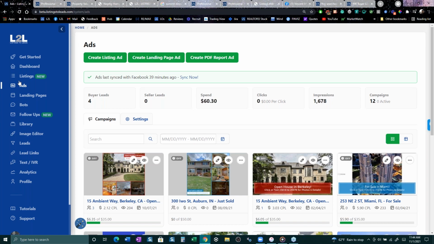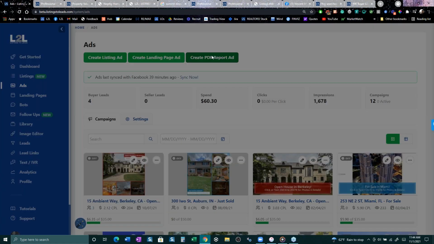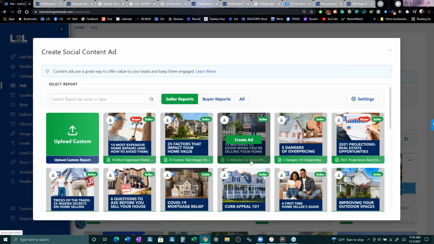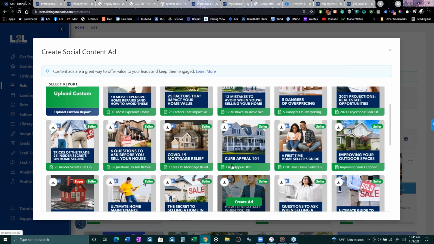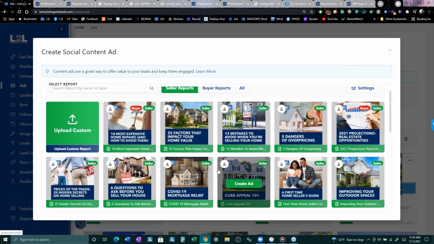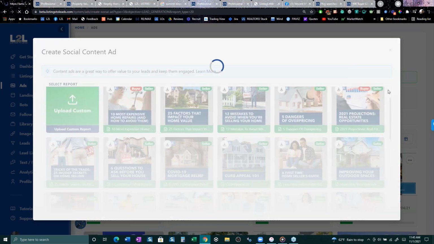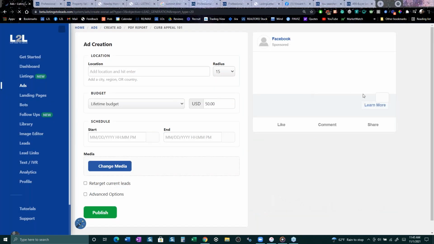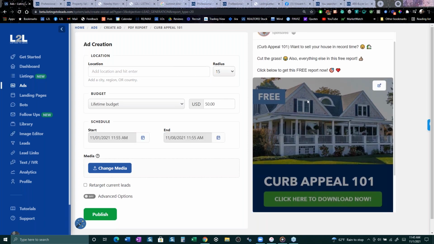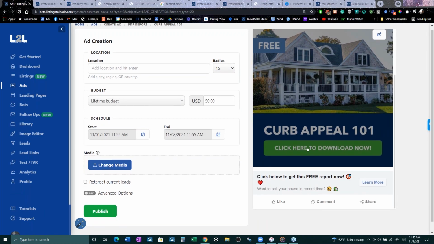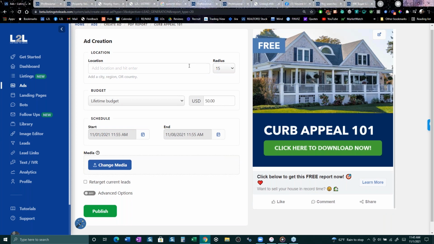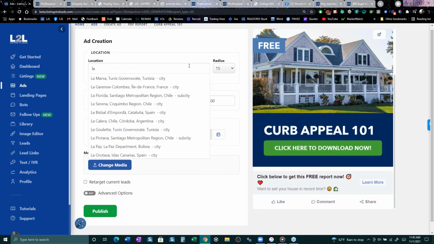I'm going to show you one more thing, and this has to do with Facebook ads. I mentioned it earlier, but I want to mention it again. So here we are. Let's go to create an ad for Curb Appeal 101. As I mentioned, it's going to be sponsored by your page. It's going to look cool. They can see it and download a report. All you have to do is type in the name of the town. I'm going to do Lafayette, right?